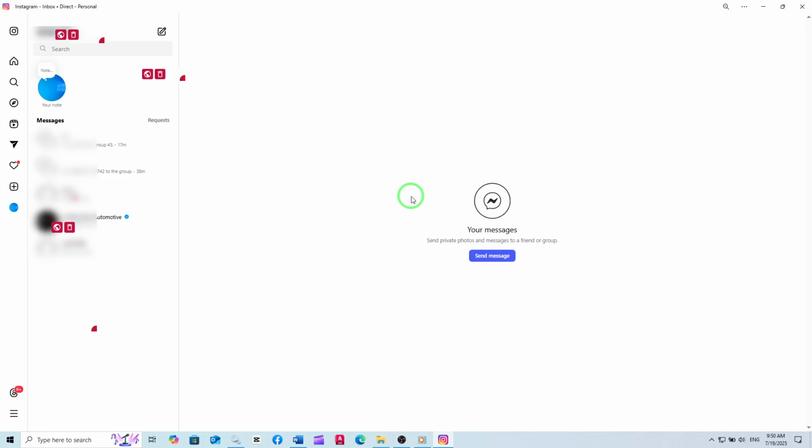Keep in mind, deleting the chat only removes it from your inbox. Other members of the group will still have access to the conversation unless they delete it on their end as well. By following these easy steps, you can keep your Instagram inbox clean and organized, removing any group chats that are no longer needed.